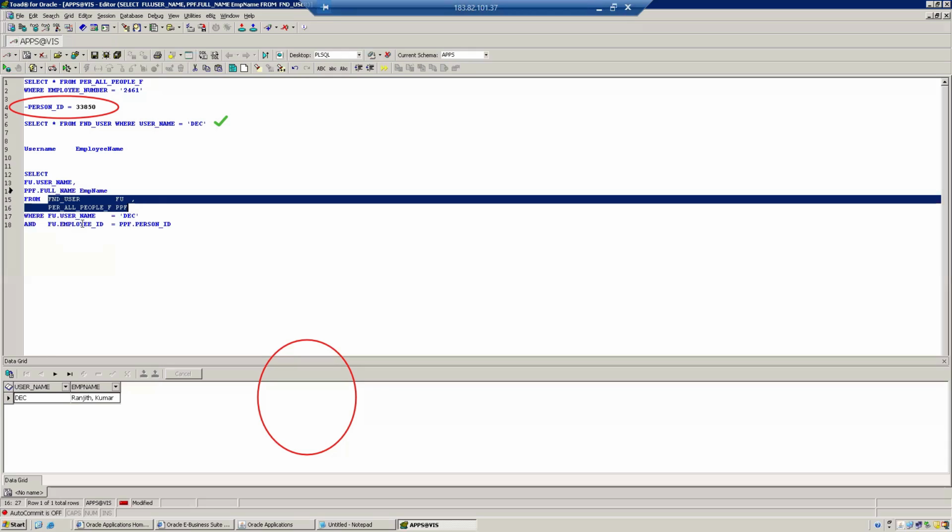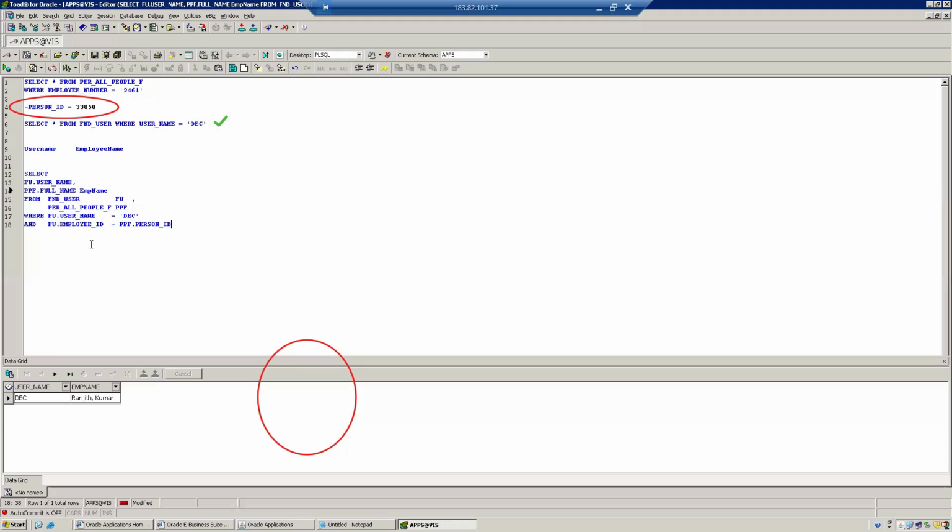What is the join condition? Employee ID and person ID are both the same; it's just that the column name is different. Whenever we want to retrieve data from multiple tables, we should be clear with the join condition, so that we can easily get the data from the multiple tables by writing the join condition here. So right now we have retrieved the data from multiple tables: username and employee name.